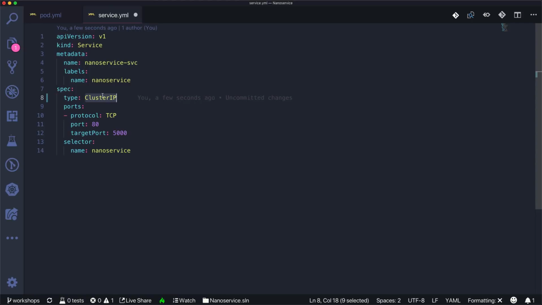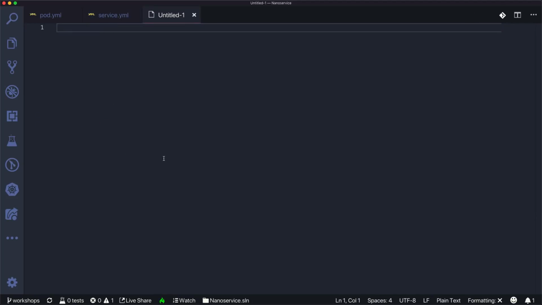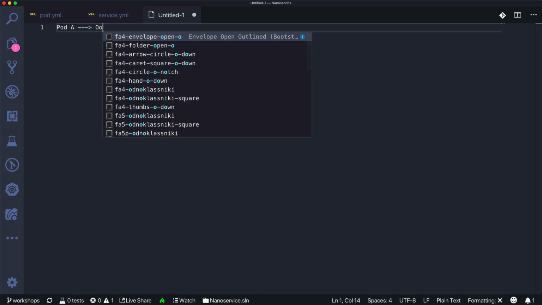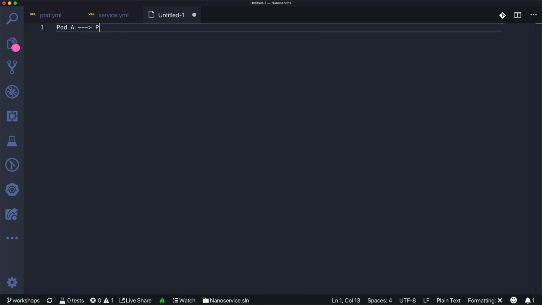So this would also be a good solution for creating the services for our microservices, right? Exactly. Because we would like to hide them from the outside world. We would like to access them only through the API gateway. Because you don't want this, let's say pod A, pod B. You don't want this type of communication, right?